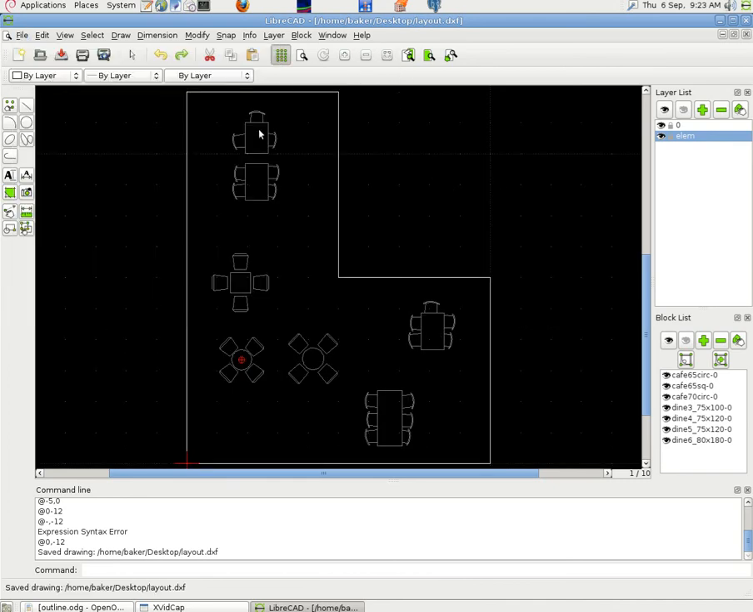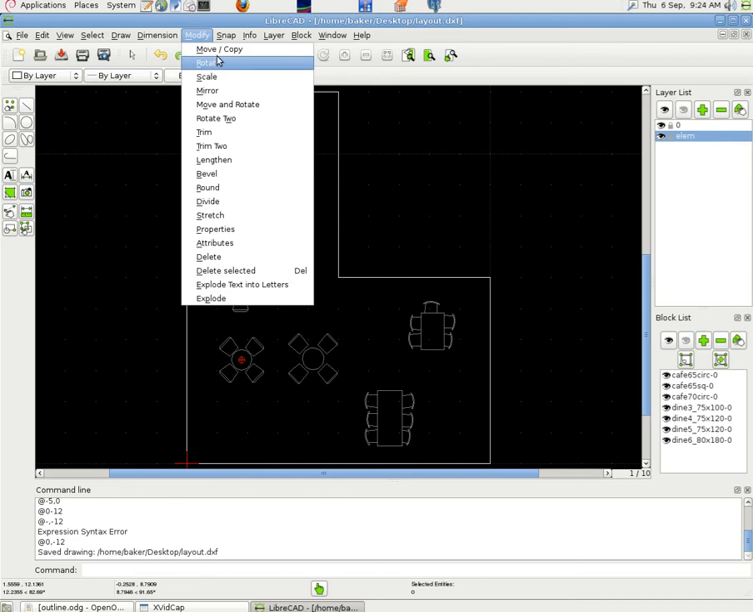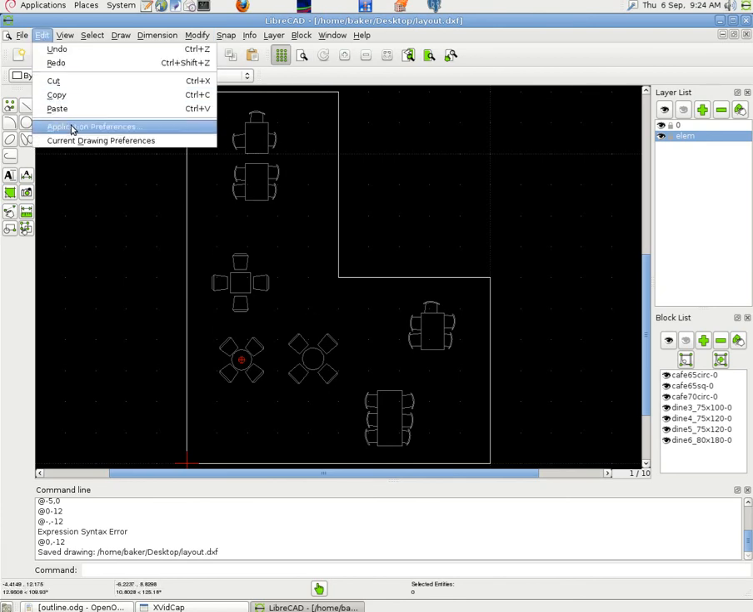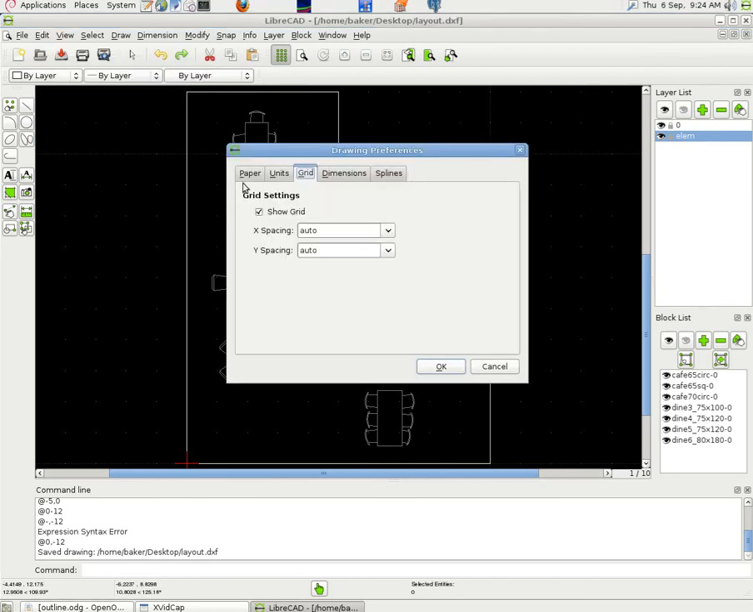So it's drawn to scale, and the scale of the furniture drawings is the same as the scale of the main drawing, so we're all in tune. Now we can modify these things. We can move them, rotate them, mirror them, scale them to make them bigger or smaller. We can do many things with them, and the rule in CAD is never draw the same thing twice.